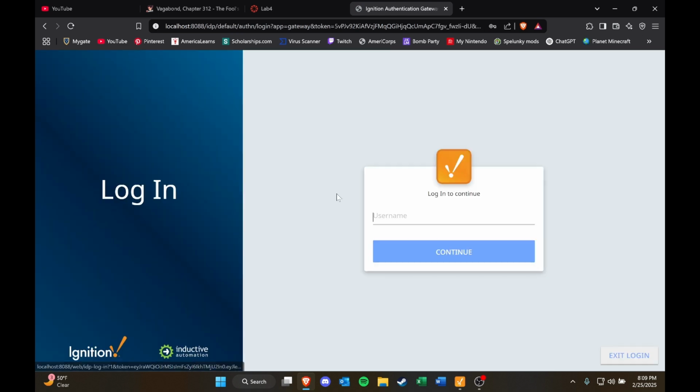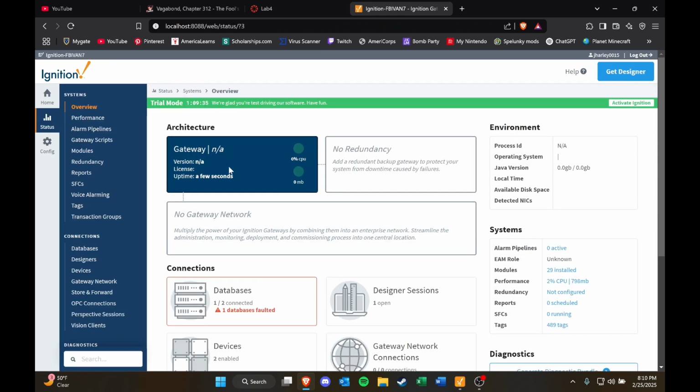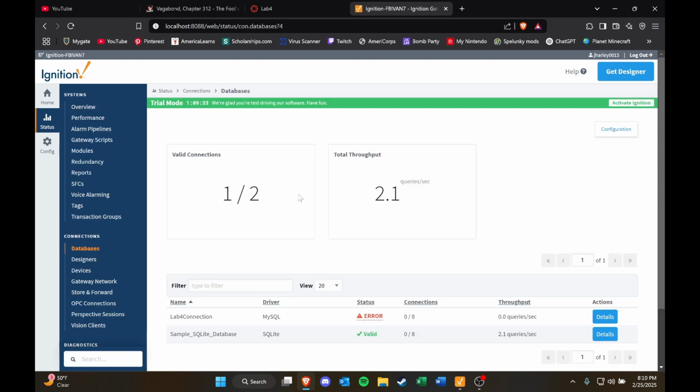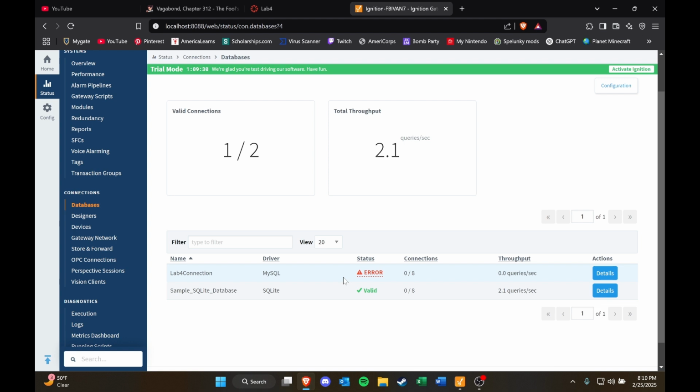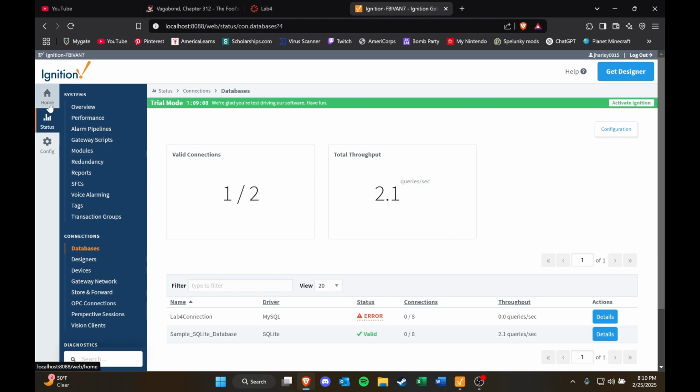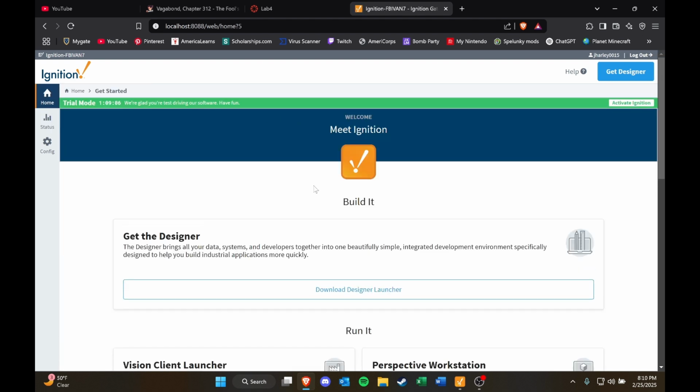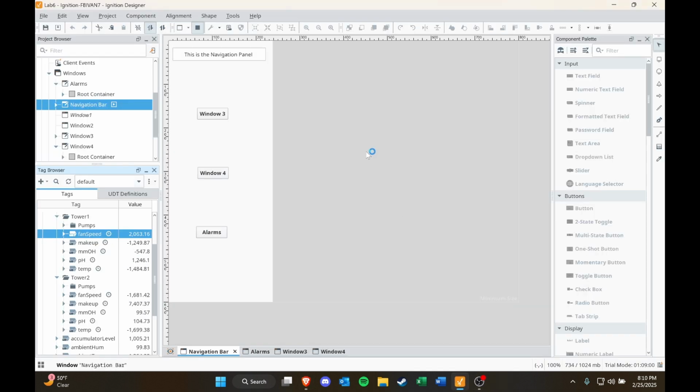Okay, apparently I'm not logged in. But anyways, here's our databases. So I already had this SQL database ready to go. I tried working with a personal new connection for this lab, but I was not able to get it working. But regardless, your database is very important because that's what you have to use for your historian to work properly.